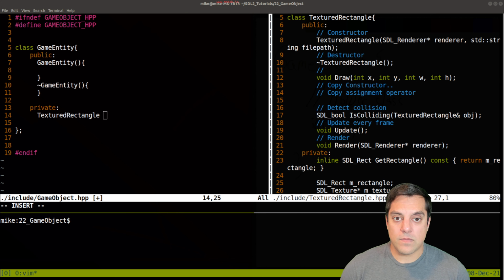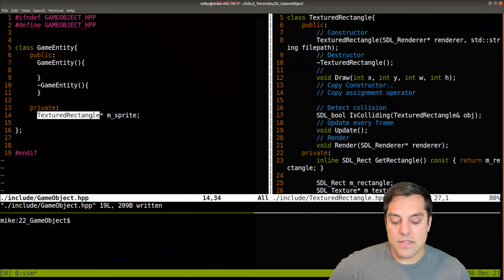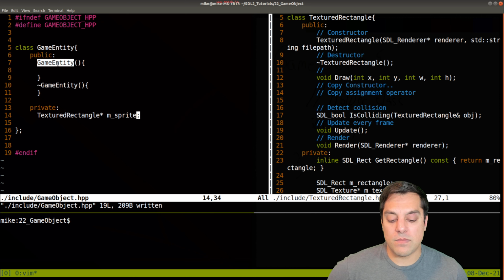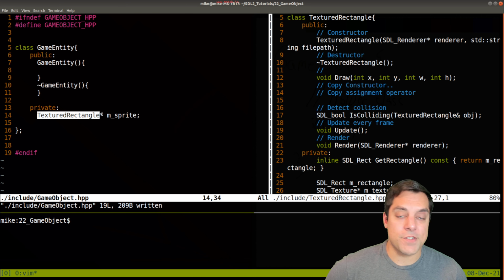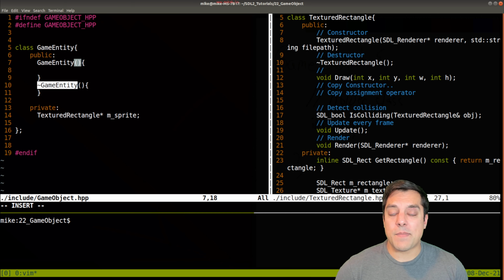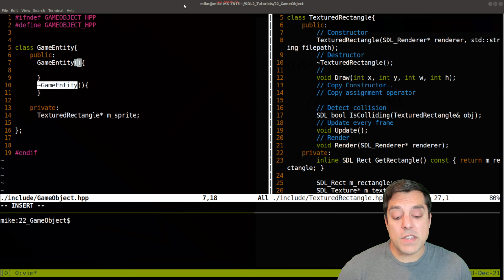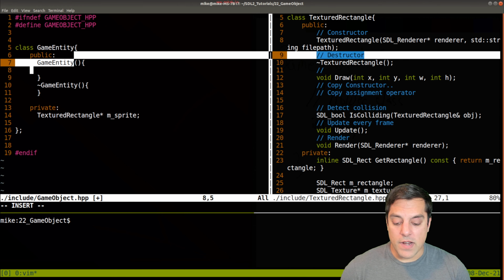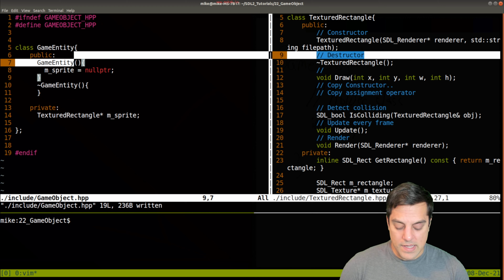And I'm going to make this a pointer for now, and I'm just going to call this sprite. The reason why I'm making this a pointer and not just a regular textured rectangle is, well, maybe every game entity doesn't necessarily need a textured rectangle. So if I do need this, I'm going to have to initialize it. So maybe that can be a function that we use, or perhaps something that's passed into our game entity. And depending on how we want to set this up, we could make that part of our constructor here. For now, I'm going to make sure that this is initialized to null, just so it's set there.